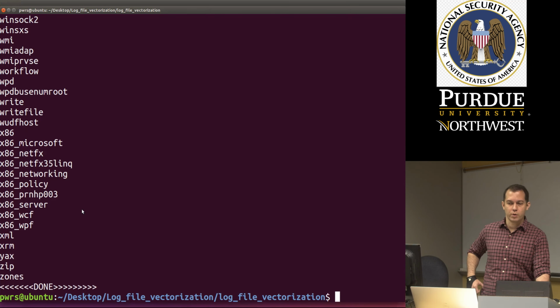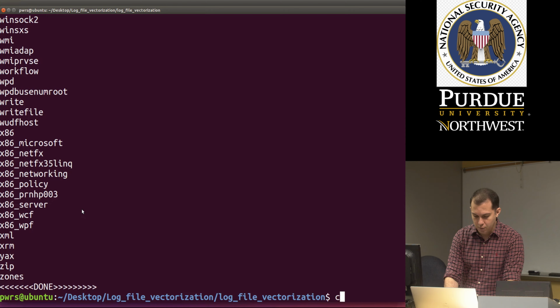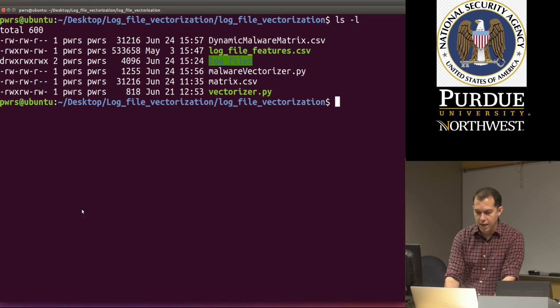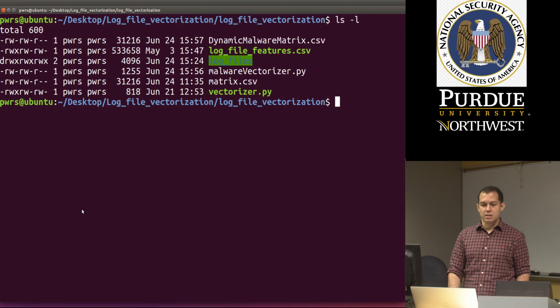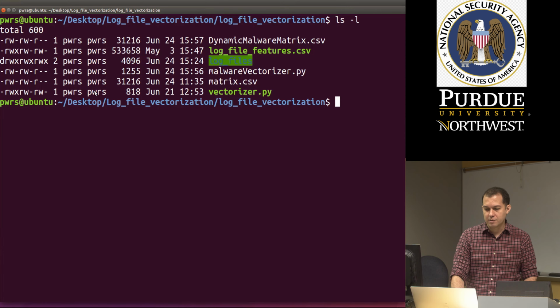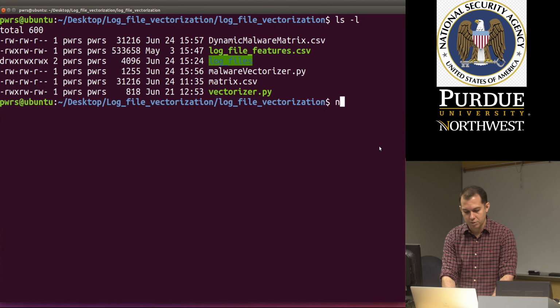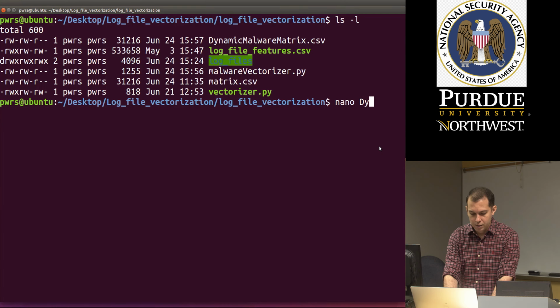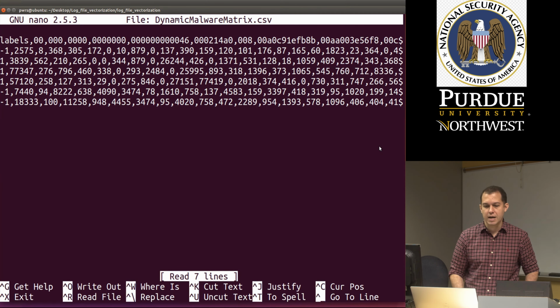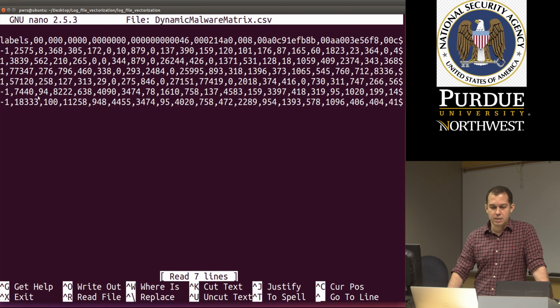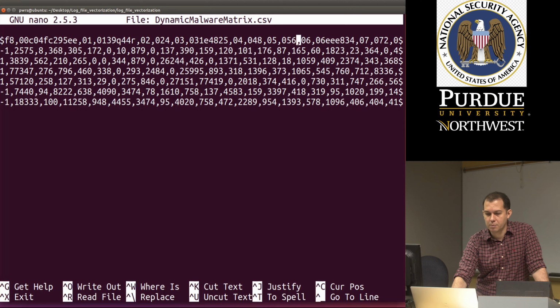All right, now once we are done, we can clear here and just look at the output. So now you can see that there it is. Dynamic malware matrix CSV is our output, and it has this size here, right? So we can look at that file. I'm just going to do nano dynamic malware, print it out, and we can see that indeed the first row is the names of the labels that are the most frequent. You can see a lot of them are numbers.